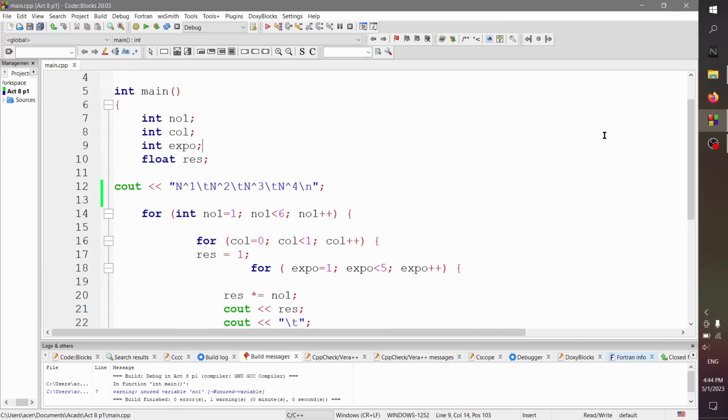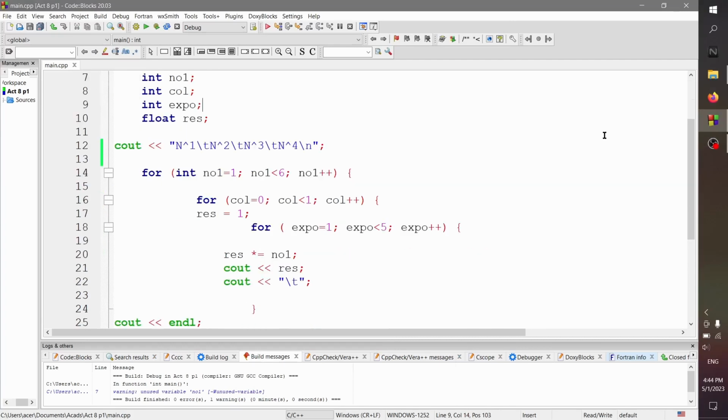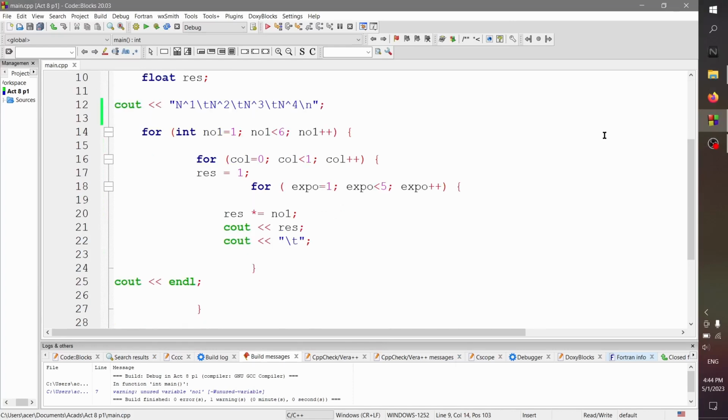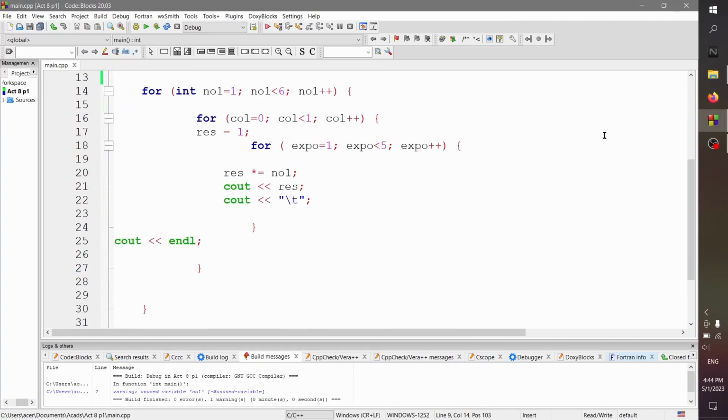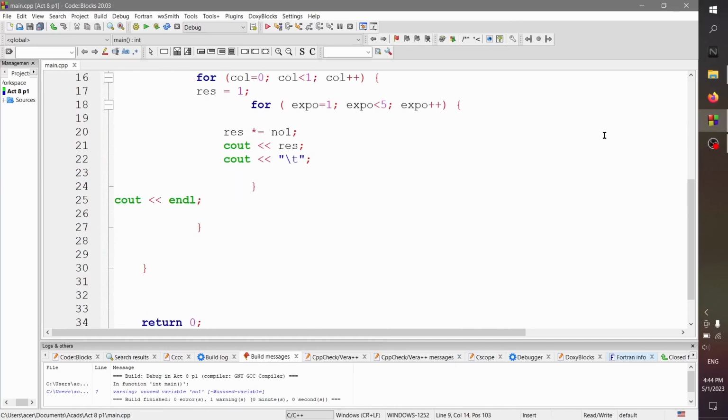During each iteration of the innermost loop, the value of number1 is raised to the power of expo using the asterisk equals operator, and the result is stored in the variable res. Then the value of res is printed to the console followed by a tab character using the cout function. After the innermost loop completes, a new line character is printed to move to the next line of the table.